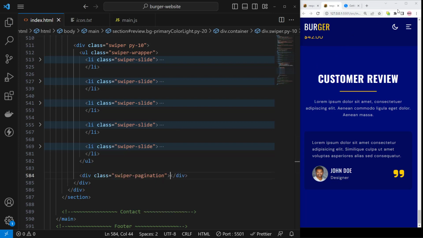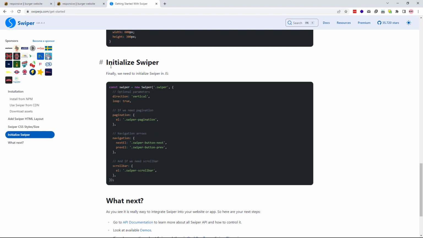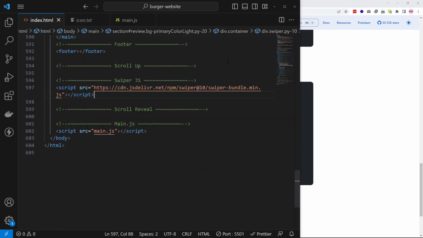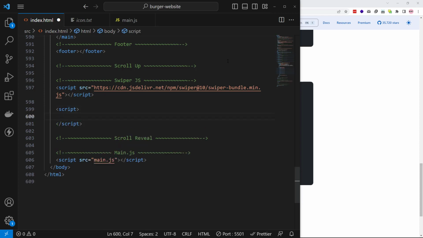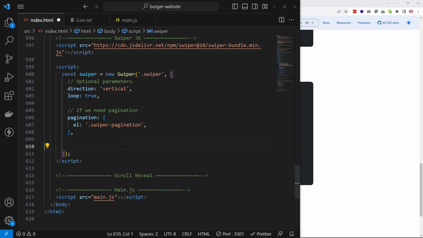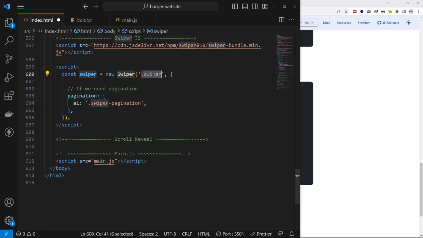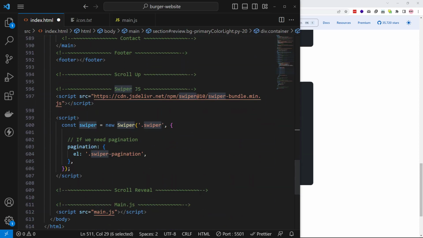Now I want to add animation. So let's go into the sweeper documentation here. I will scroll down, and as you can see, initialize sweeper. I am going to copy this code. I will scroll down and below that let's have a script tag, and inside that script tag paste that code right here. We don't need this property, so I am going to remove it. Also we don't need this. Now this sweeper class is coming from here and also this sweeper pagination class is coming from here.